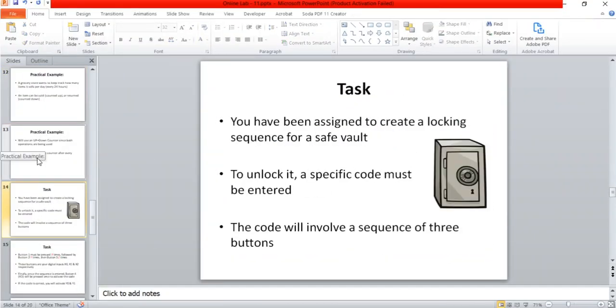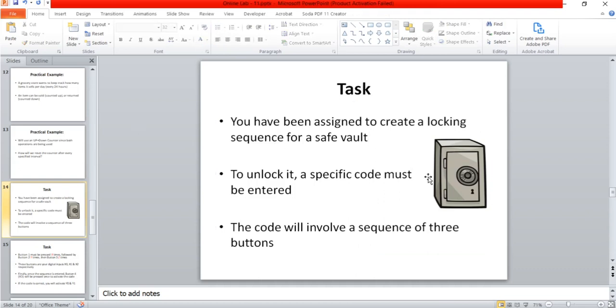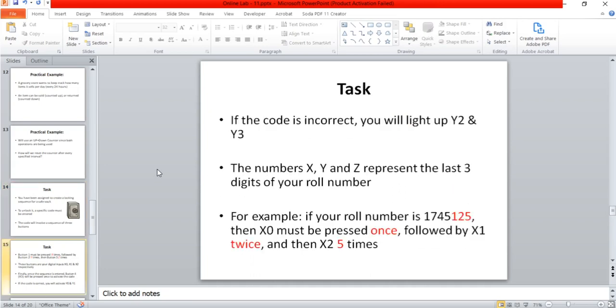So that's it for this lab, but as usual you have an assignment. It's due the following week, and the assignment is quite simple. Basically you have some sort of safe. So here let's say you store something valuable and there is a locking system, and you have to design the PLC program for this locking system. Now what exactly is this locking system?